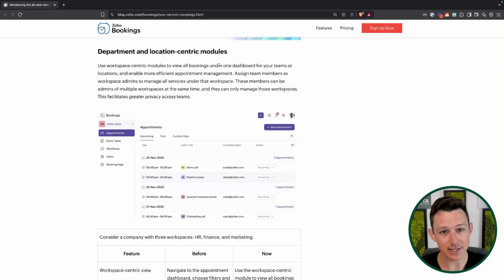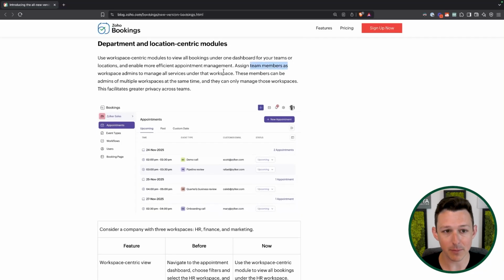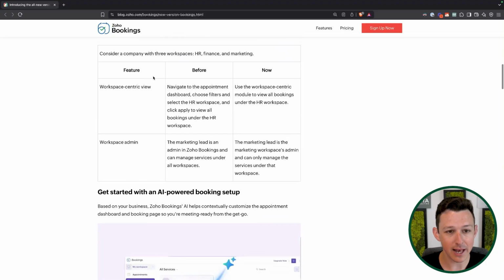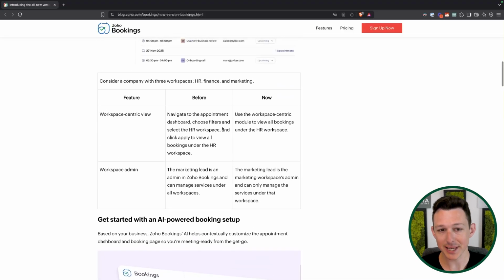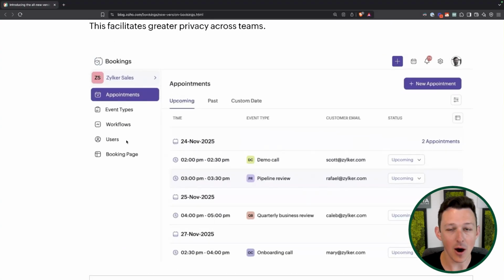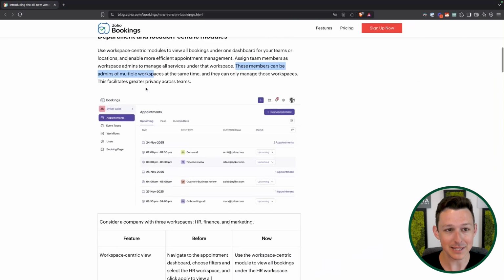They're adding more of an organizational hierarchy and structure into Zoho Bookings, which is a great thing. We can create different departments, and different team members can be assigned to those departments. People can be admins of individual departments and workspaces without having to be an admin of the entire organization. This allows you to create different types of services, meetings, and workflows on a department by department basis, right?